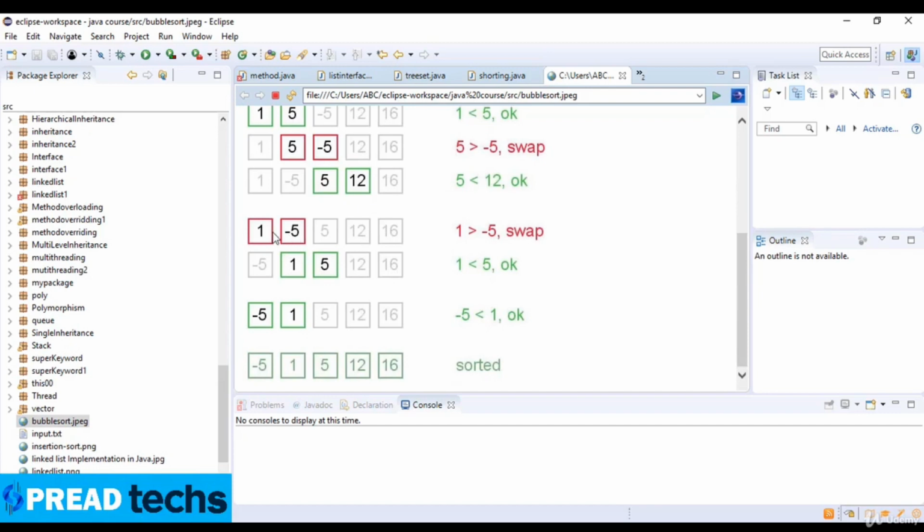Now we go to another pass. 5 and minus 5, so minus 5 is smaller than 1, so you can see here. Then again 1 and 5, 12. So these are in sorted form. Now you can see here minus 5 and 1, 5, 12 and 16. We have the correct values here, so our algorithm has sorted the list.